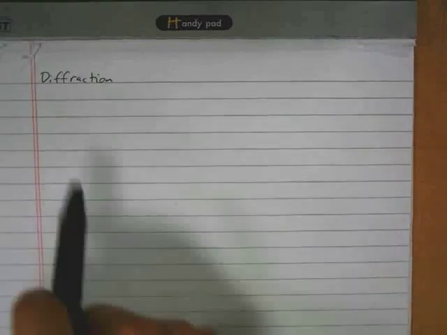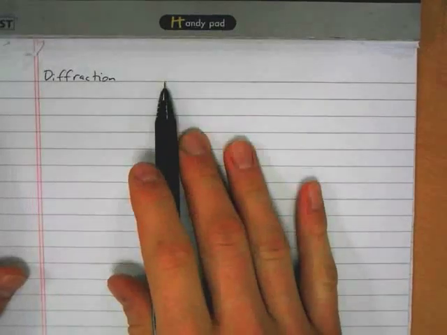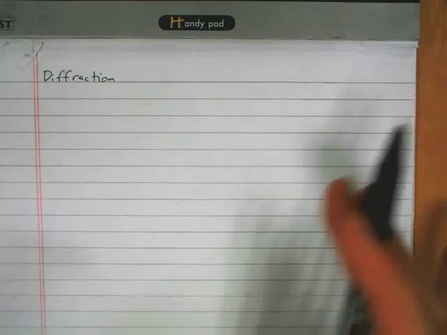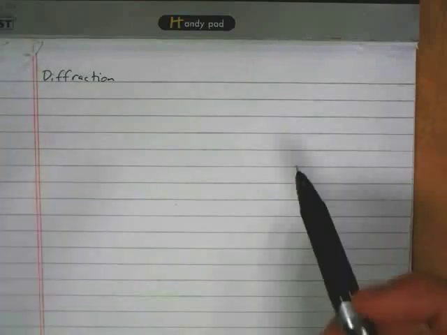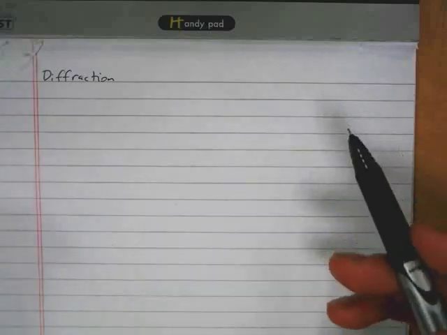So we're going to look at a phenomenon called diffraction. Now, when a wave passes through an opening, or it's next to an object, it spreads out as it passes through the opening. You know this. You've experienced this with sound waves. When someone's around a corner, you can talk and they can still hear you. The sound is bending around that corner.